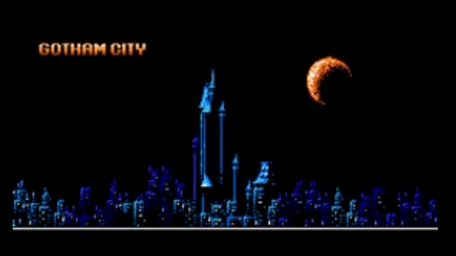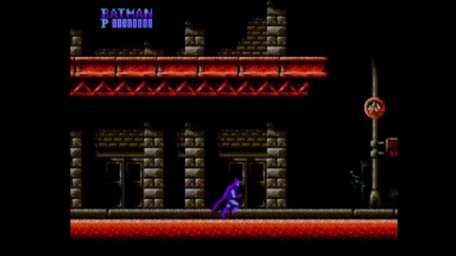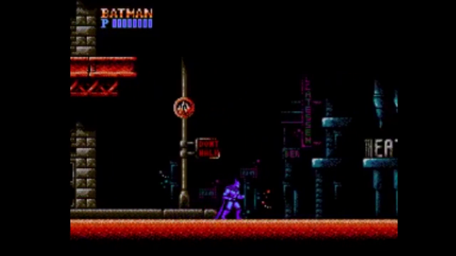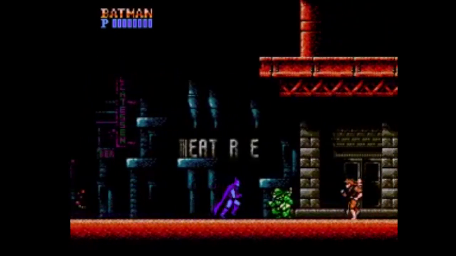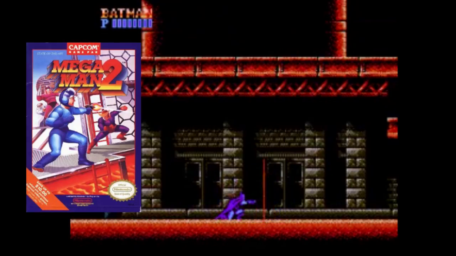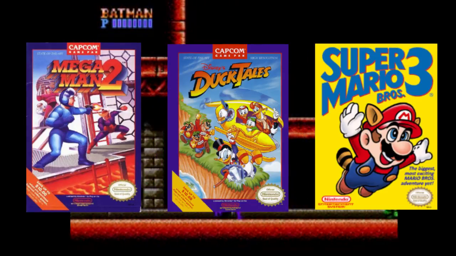The story does a fairly decent job of following the movie, which is rare considering the other movie licensed games at the time. The game is a standard side-scroller, but the graphics really stood out and were a departure from similar games of the time. For comparison, let's take a look at 3 of the other big releases of the late 80s here in the States. Mega Man 2, DuckTales, and Super Mario 3.